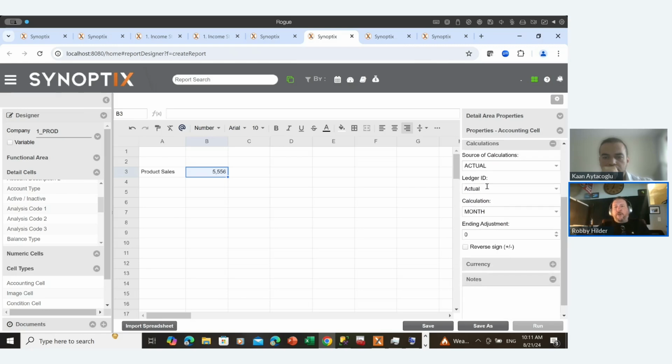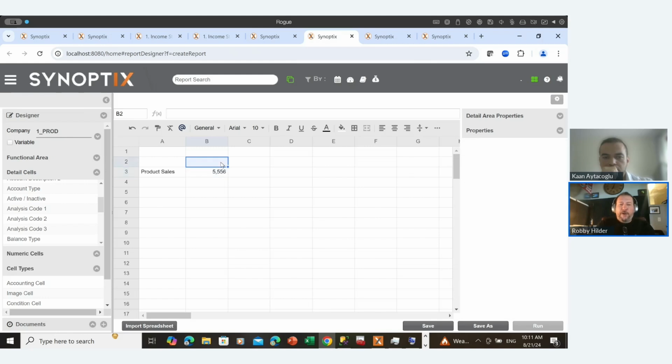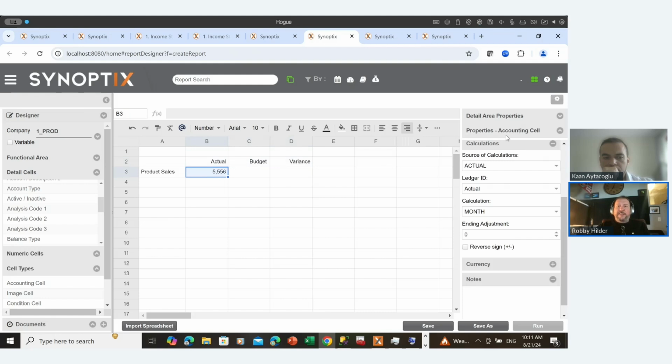The next thing we want to do is let it know, are we looking for actual numbers or maybe budget numbers? And then over here, maybe we want to do a variance. So the power of really the software here is that each one of these cells gets its own unique properties. So for our first cell here, we can pull in actual numbers, and we can also determine the time period.